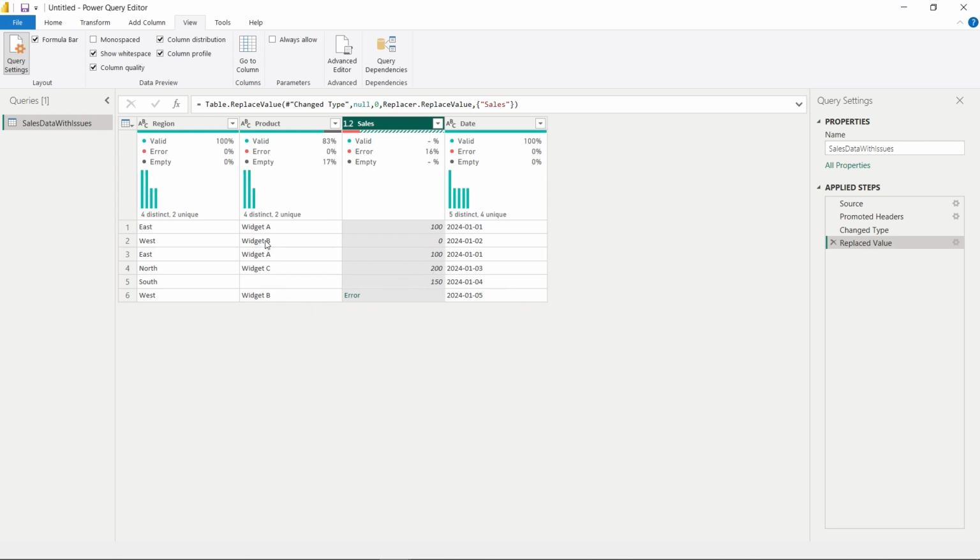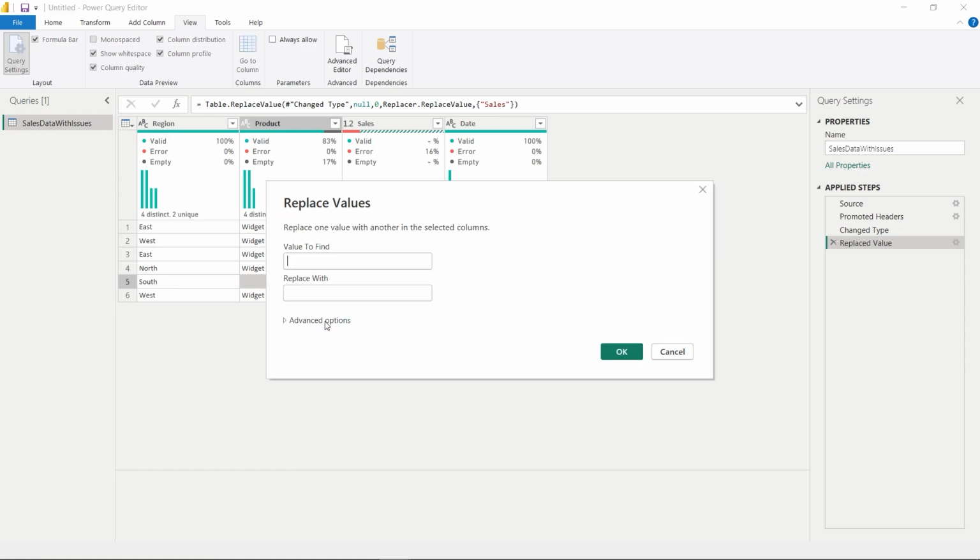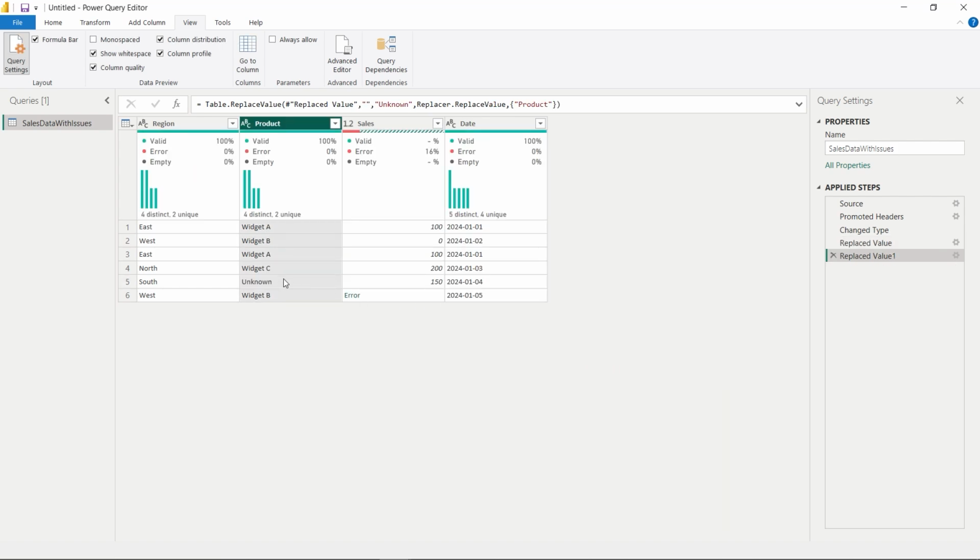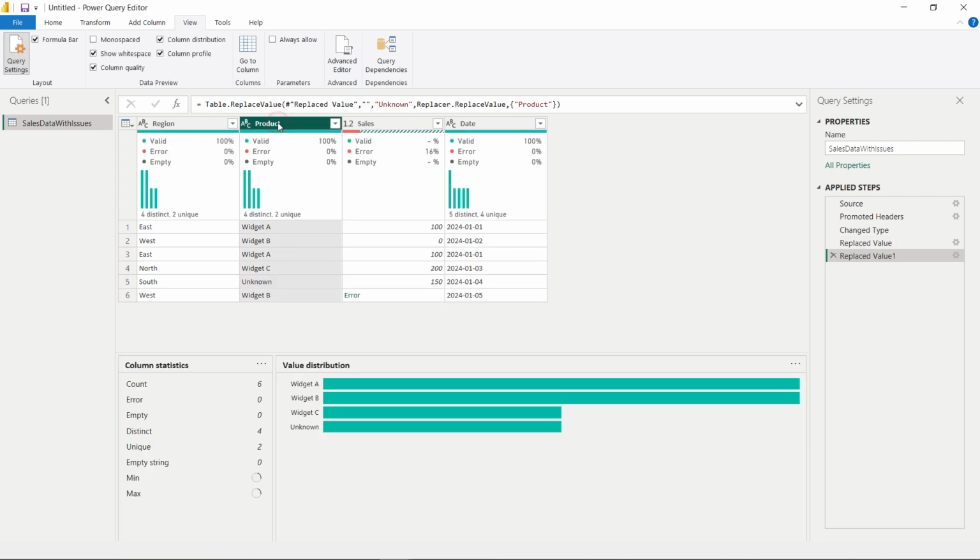Now for product, if we see here, there is also this kind of blank here, right? So let's replace this with something like unknown maybe. Let's try this out and let's select OK. And there we go. Here it displays values.